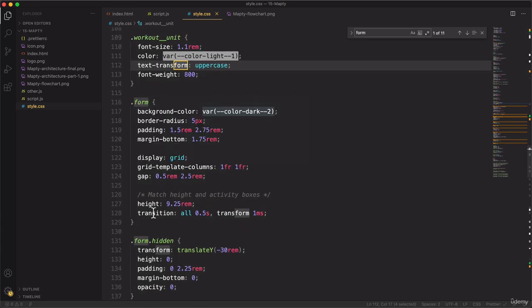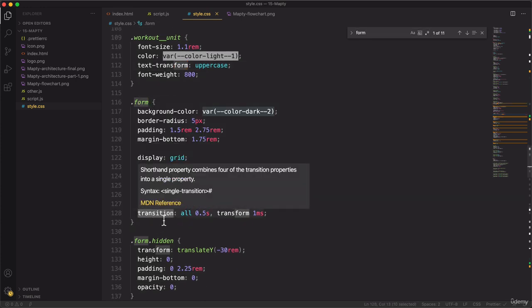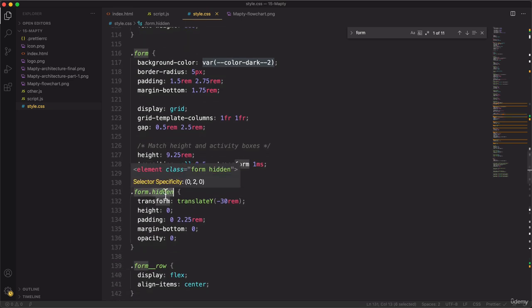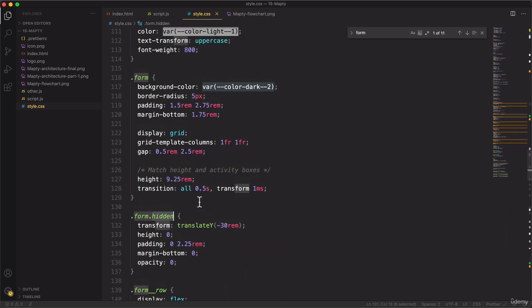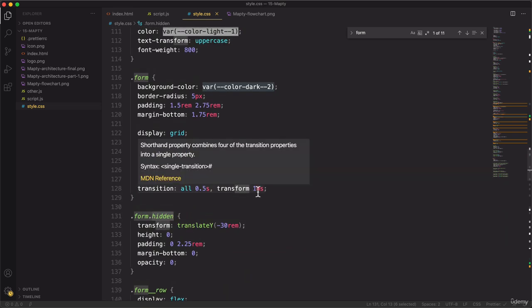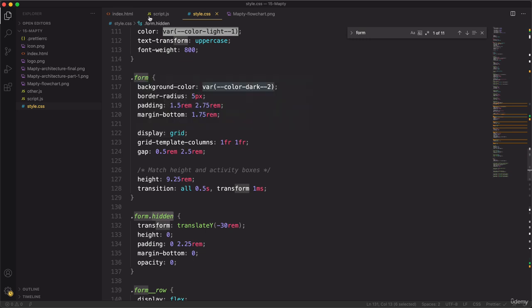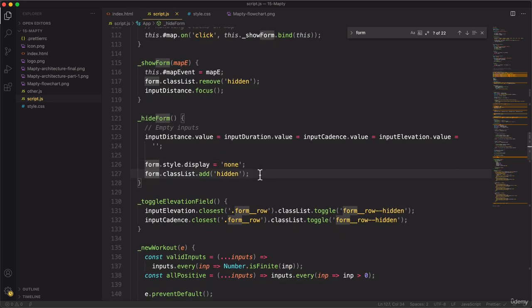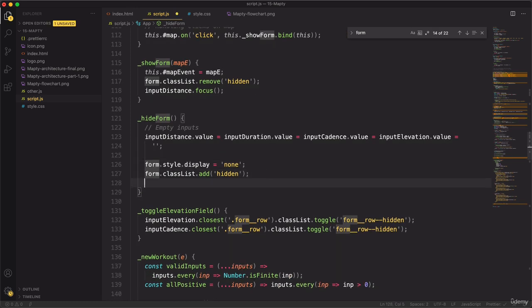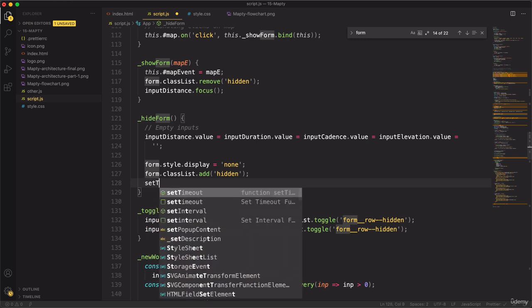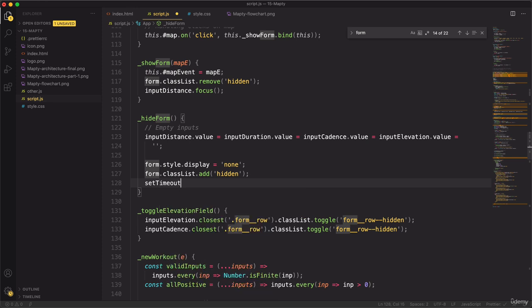Okay, so this is the transition that I mean, and it is because of this one that the hidden class has that animation of sliding. So that's this transform here. All right. So this animation happens over 1 second, and the original value of the display property is grid. And so what we will do now is to basically after 1 second set this display back to grid. So that's kind of a dirty trick here, but in order to build the layout like this is what we have to do. And it's also a good time to bring back our set timeout function.